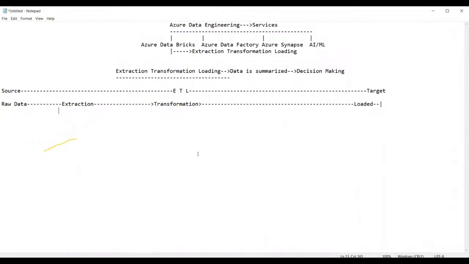Okay. So guys, is it clear for everyone what ETL actually is? Yes, guys, I want an answer, please. Yes. Okay.